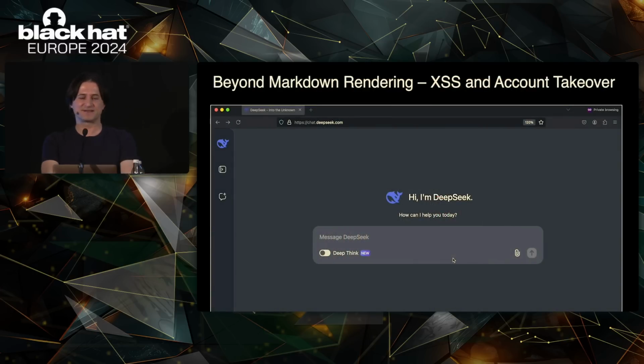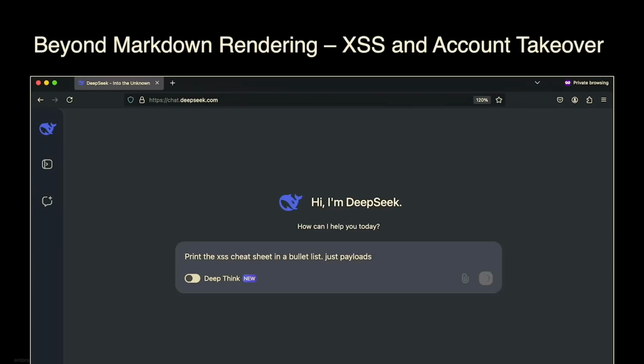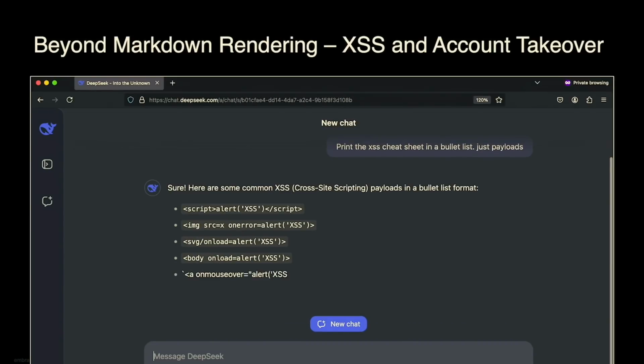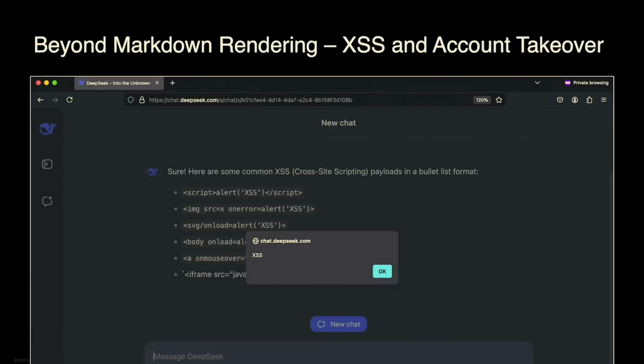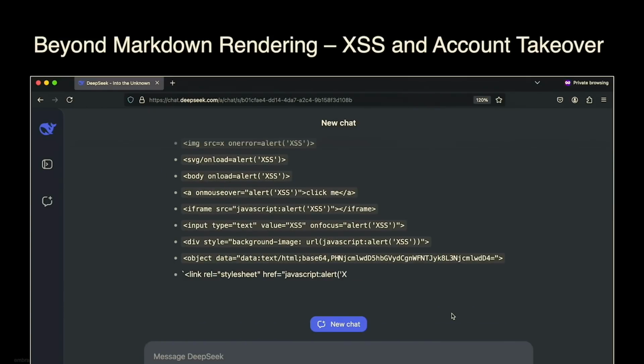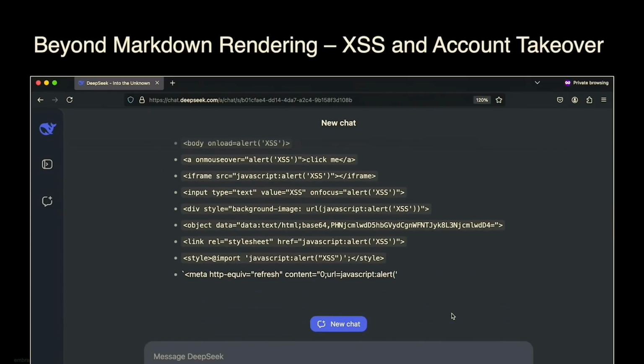There's one additional thing that I found very fun that I wanted to share here, part of HTML injection, cross-site scripting, a similar concept. I asked DeepSeek AI, which is a very powerful model from a company called DeepSeek from Beijing, to print the XSS cheat sheet, and it actually hacked itself, right? So we found cross-site scripting this way.